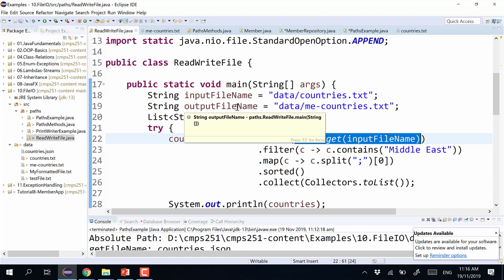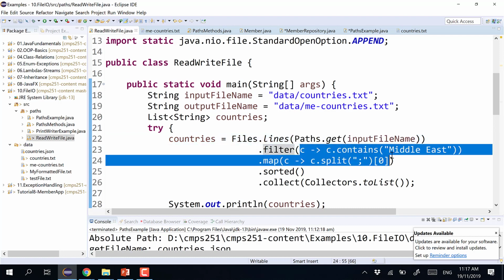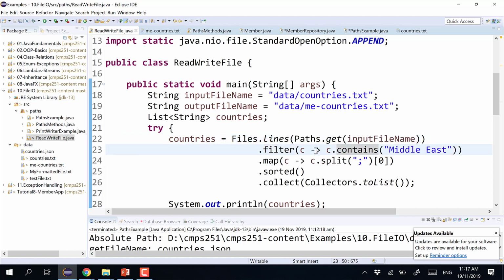You remember, a stream does not store any data. Where is the data coming from? From the file. As it reads each line, it pushes the line to my program. And what I'm doing with each line is filtering. I am only interested in the lines where the region contains the words Middle East.